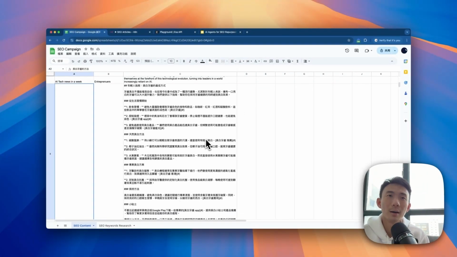So basically, this is the quick tutorial for our SEO repurposing content method with N8N, Exa, and OpenAI.